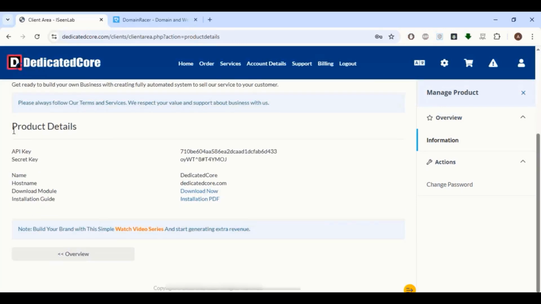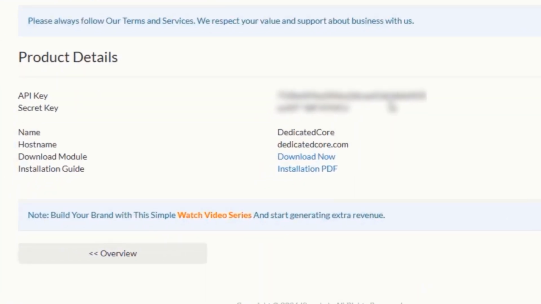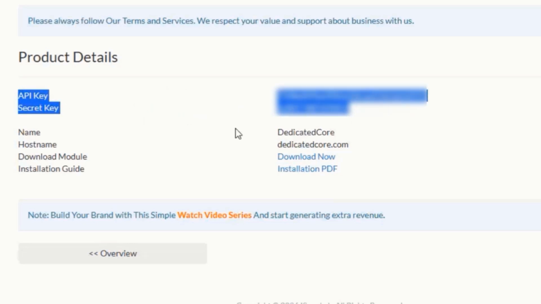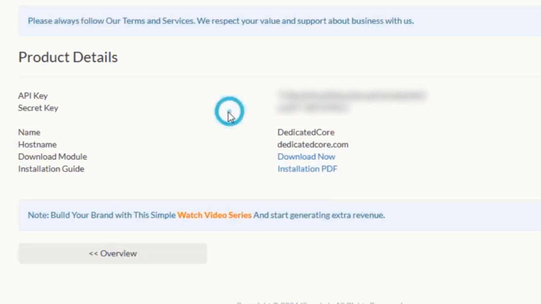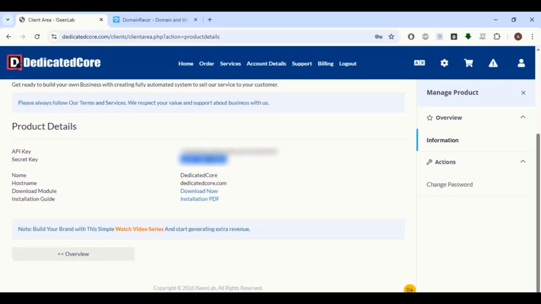Just scroll down and here you will find all the details required to configure our partnership program in your WHMCS. First one is the API key. Second one is the secret key. Please make sure that these two keys are very important. In case you would like to change your key, just contact us. We will change the secret key because the API key does not need to change. You can change your secret key anytime. For that, just open a ticket. We will do that. And here you can see the download module.